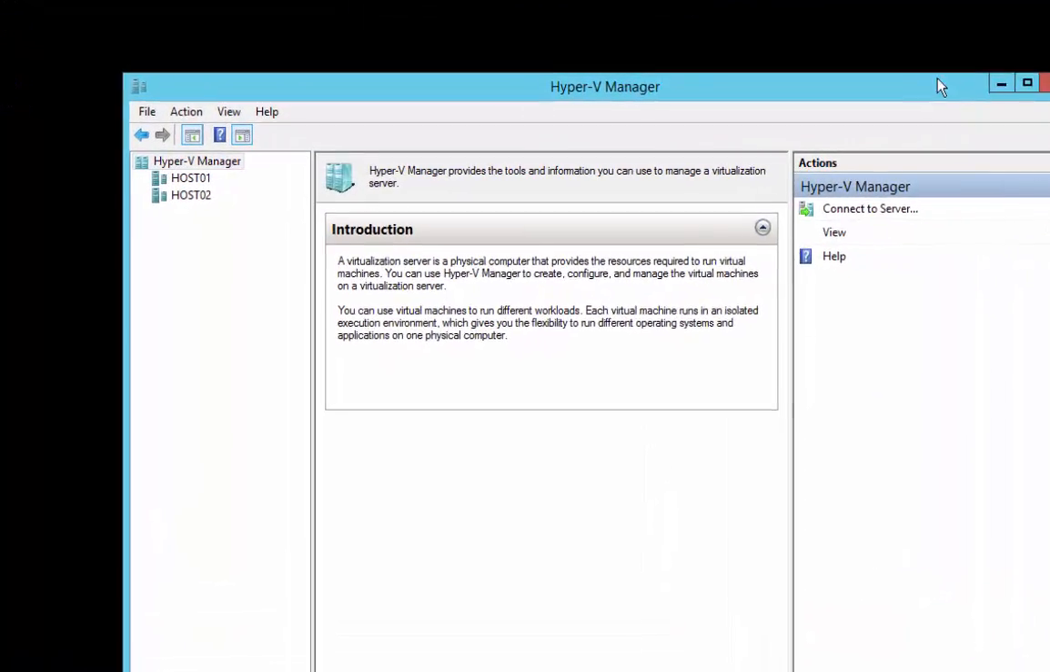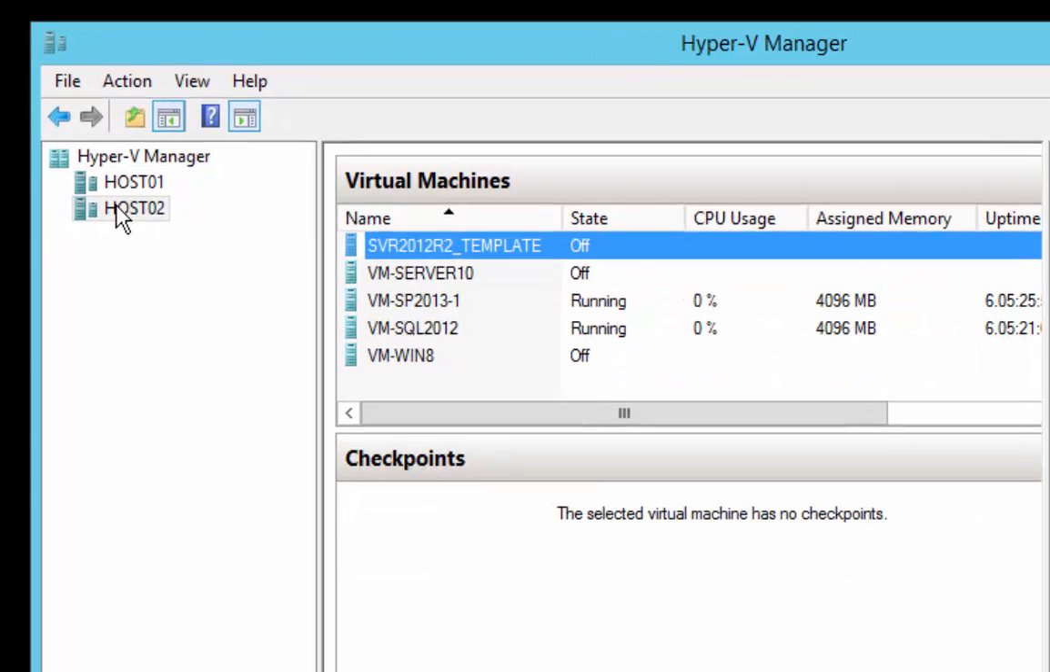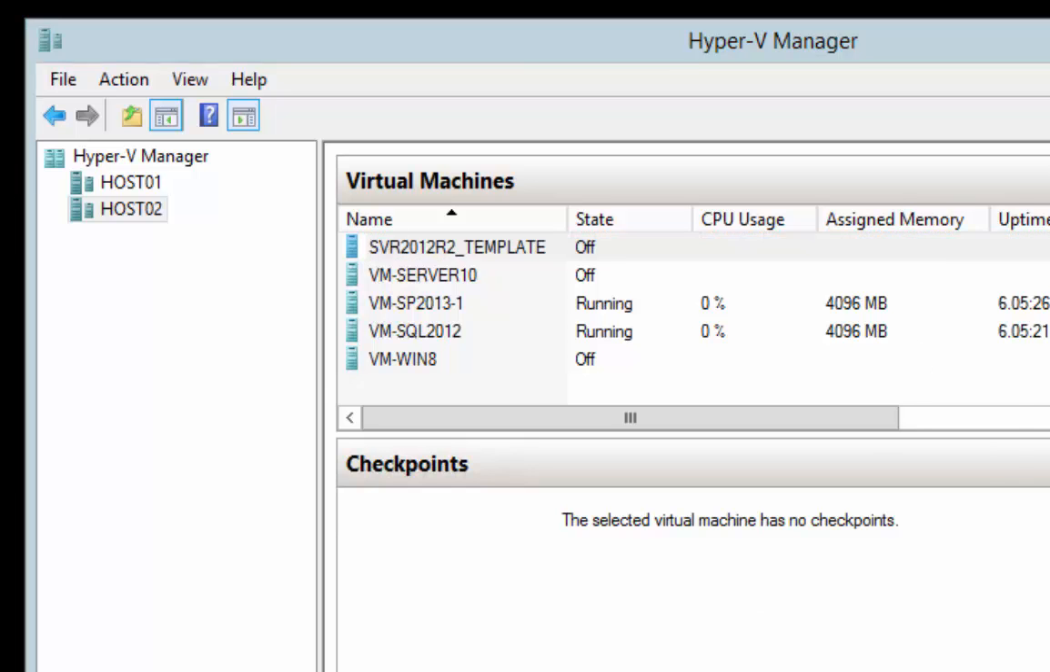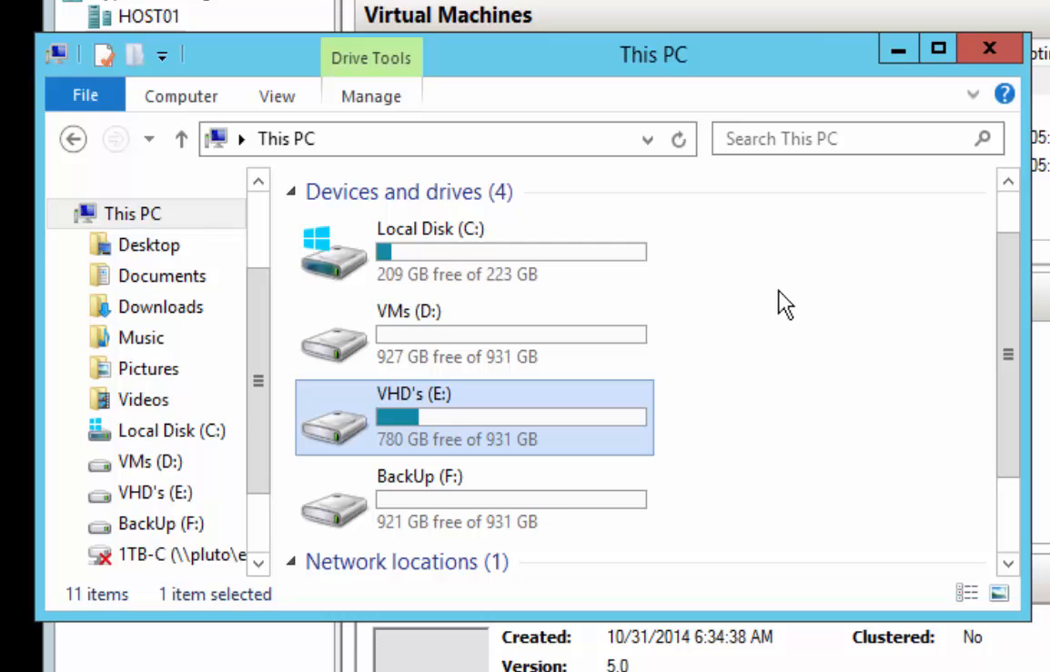I open up my Hyper-V Manager, and let's jump to host 02. Before I do this, let me show you how I lay out my folders. I've got four drives on this host: my C drive, my D drive, which is strictly virtual machines, the E drive, which holds all of the virtual hard disks, and my F drive for backup.